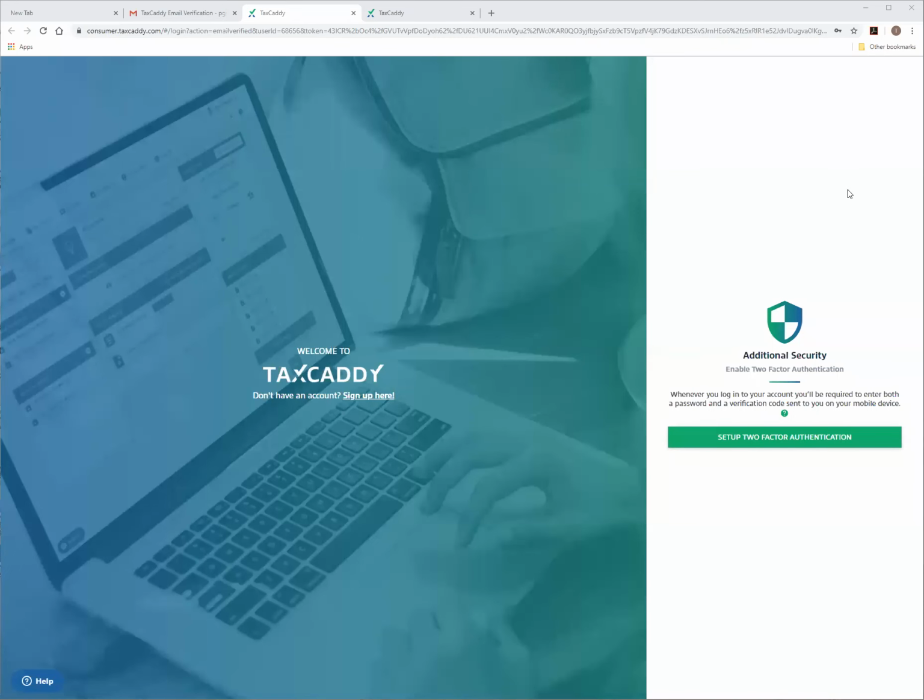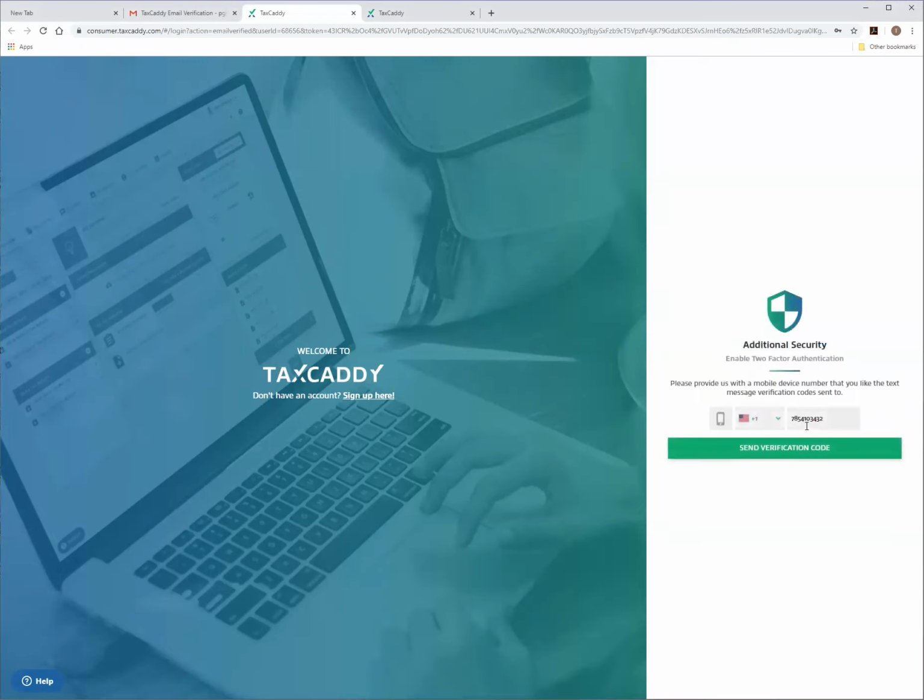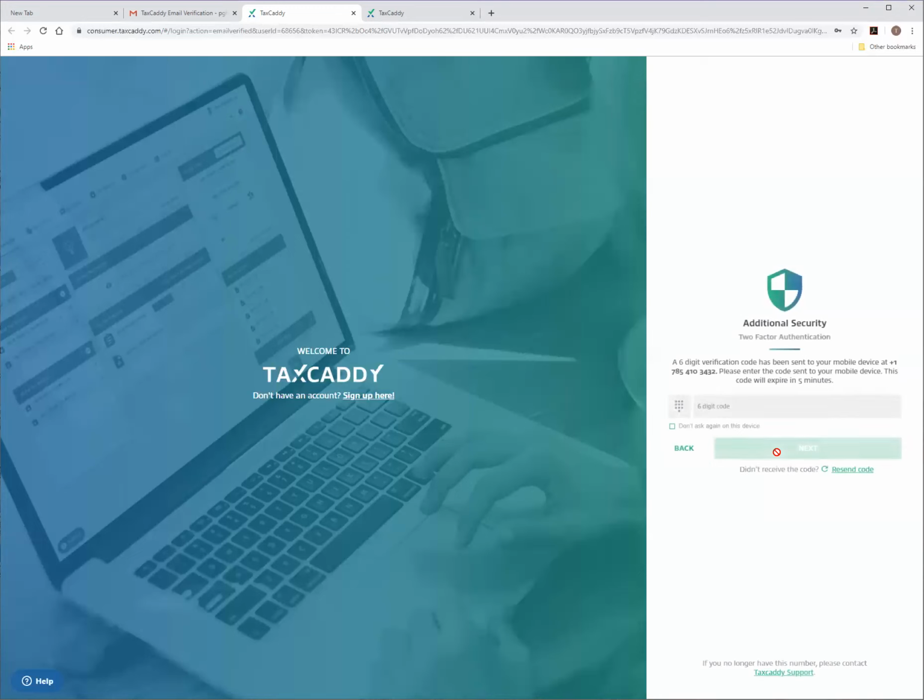After signing in, we are prompted to set up two-factor authentication. Two-factor authentication is an additional level of security that requires us to enter both our password and a verification code sent to you on your mobile device every time you log into your account. Select the two-factor authentication button. Either confirm or enter your mobile number, and then select the Send Verification Code button. Once you receive the verification code on your mobile device, enter it in the space provided and select the Next button.